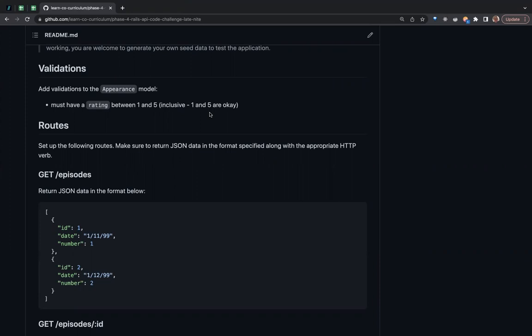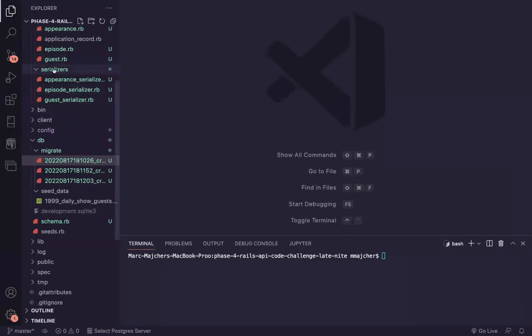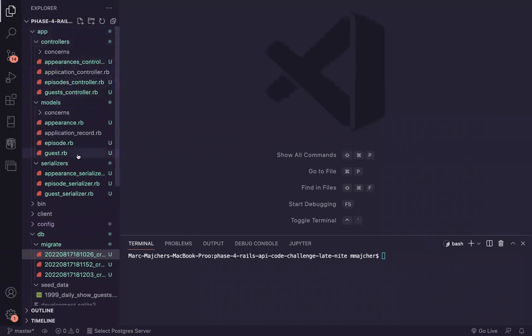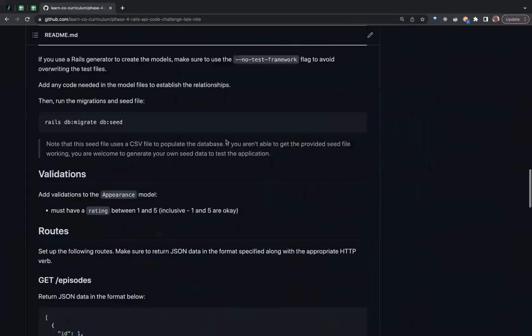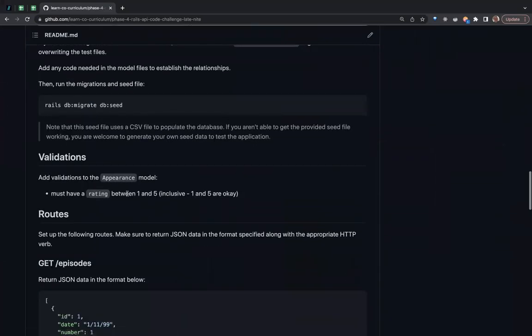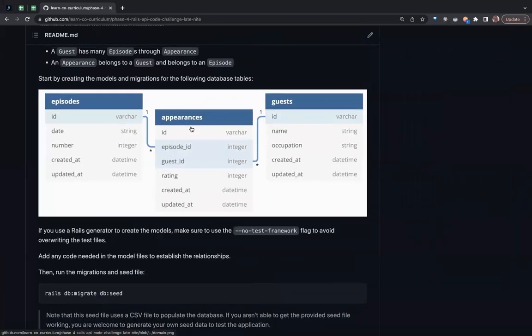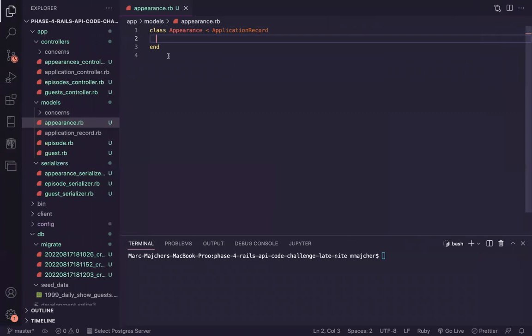Cool. So we need to talk about our validations here, and we're just going to throw that on the model. So it created all these for us. The appearance model looks like that. Oh, and we need to do our associations while we're here. So our appearance ratings can be between 1 and 5. Appearances belong to a guest. They belong to an episode. Let's go ahead and have those.